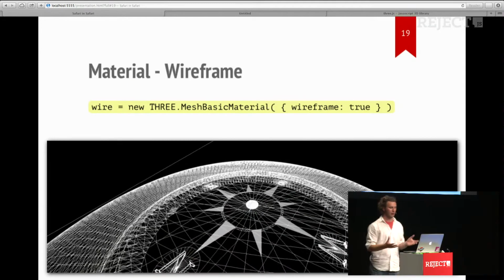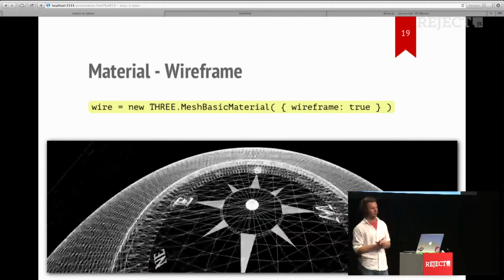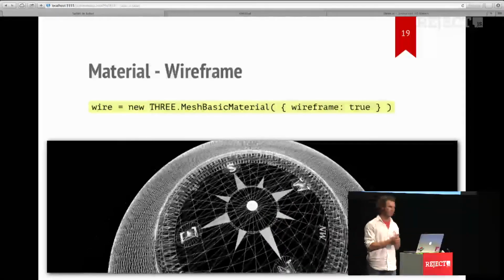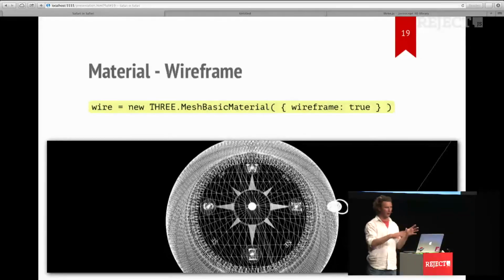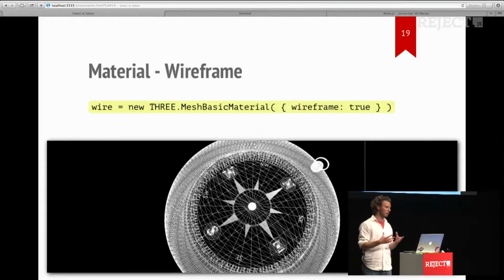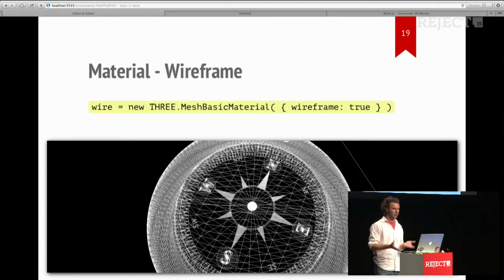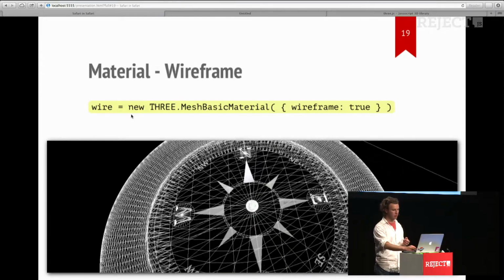So the first material I'd like to talk about is just wireframe material. This is mainly useful for debugging. I've used it here when I'm highlighting different portions of the app, but most of the time it just makes for a reasonably boring shape.